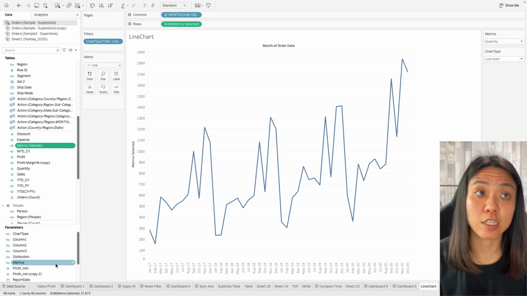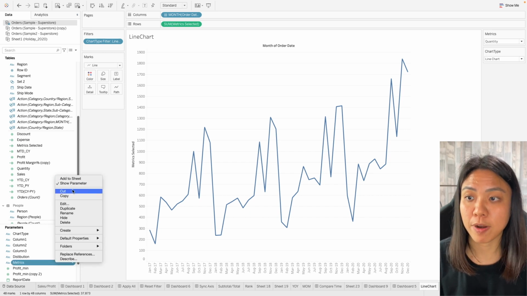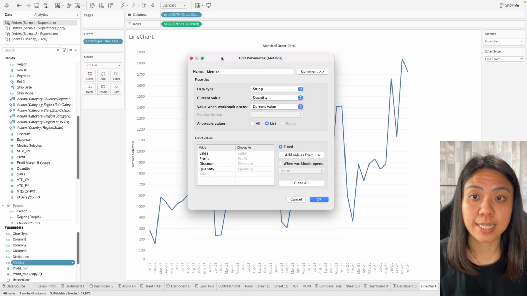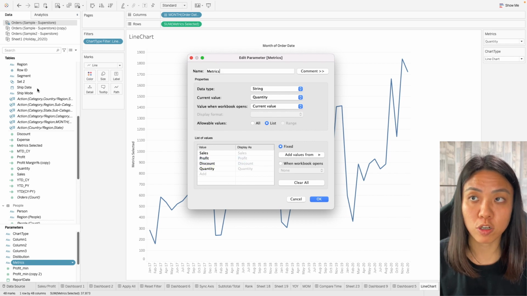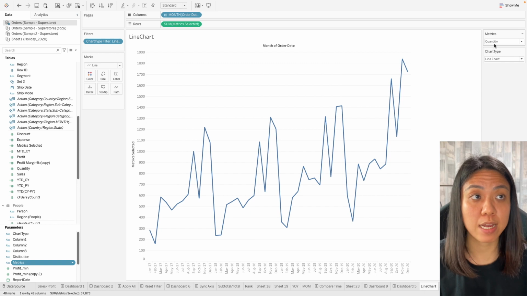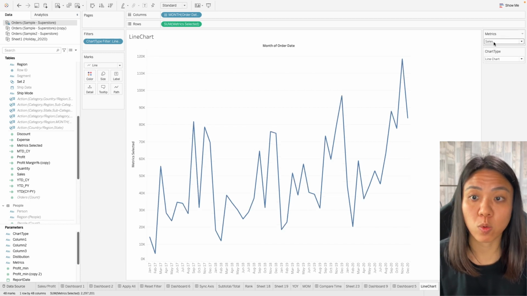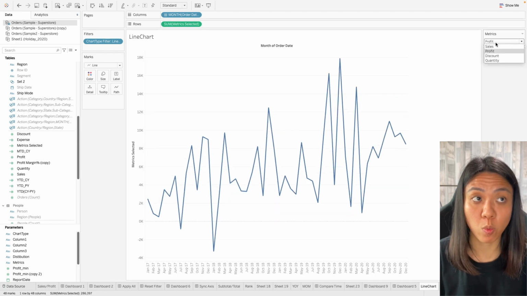And now let's take a look at how this parameter is set up. So we go to this parameter here. You will see that there is a list of values where we can input. This will correspond to our calculated field, where we select the measure values based on this selected parameter value. And with that, we can then use this parameter to change the measure values that we want to show.